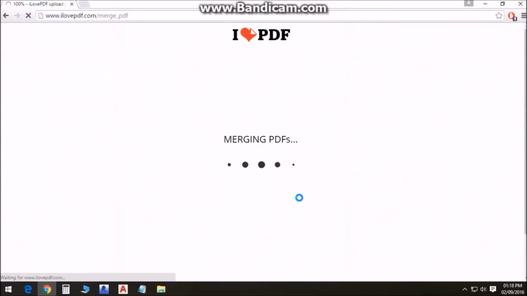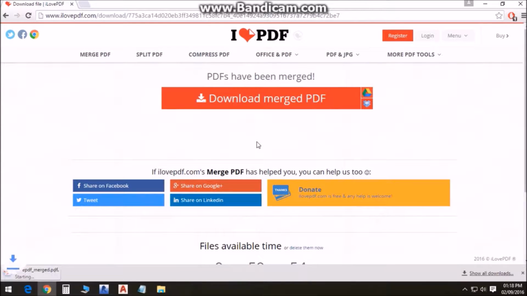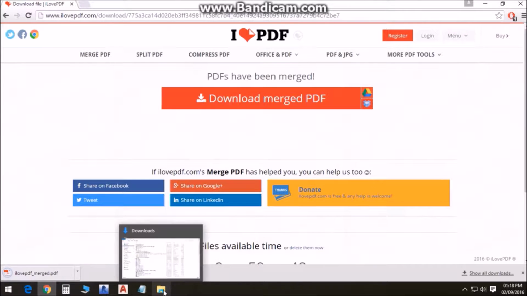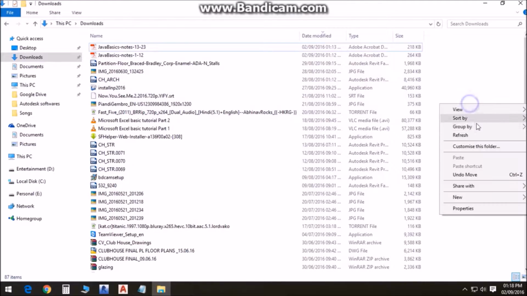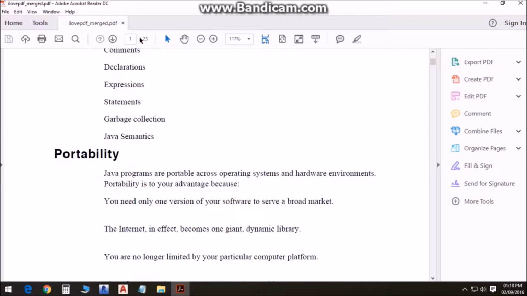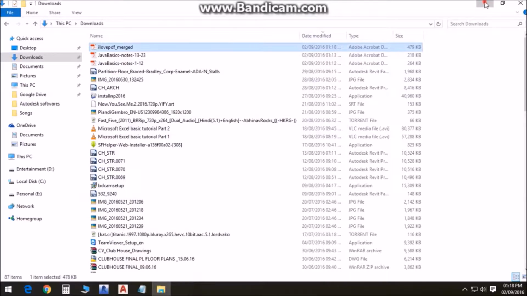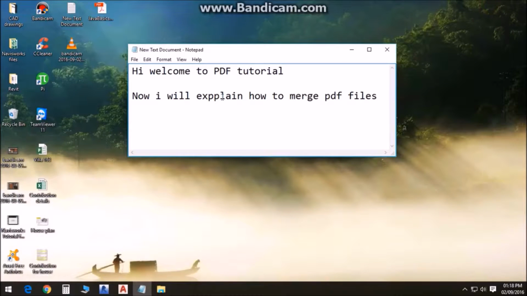Both the files have been uploaded, and you can click on download merged PDF file, or it will automatically be downloaded here. So I'm going to check it by going to downloads, then refreshing. Yes, it is the merged file. There were 23 pages in both of the files together. So now I'm going to show you how to split the PDF files.